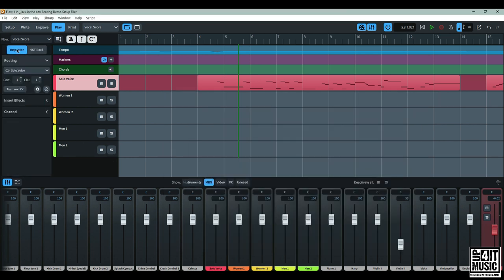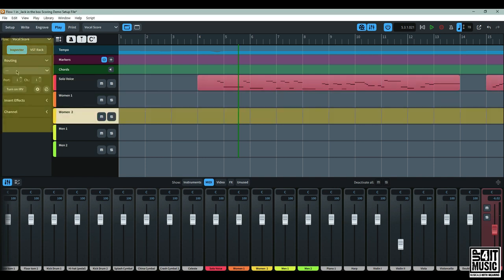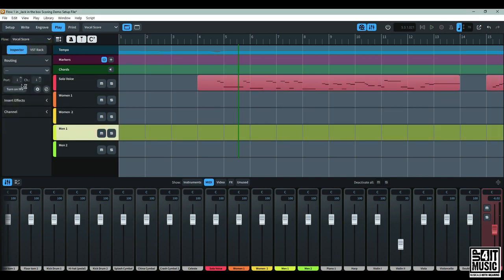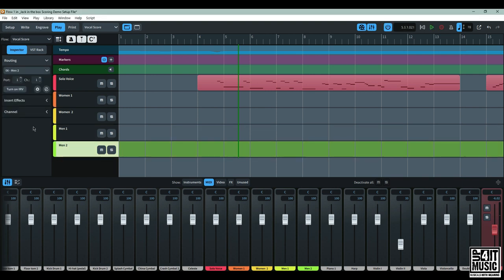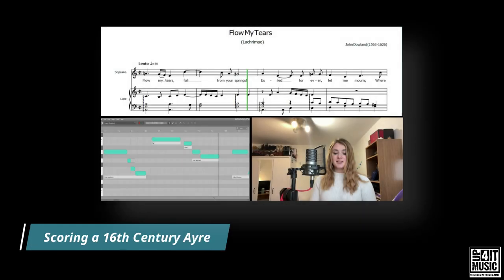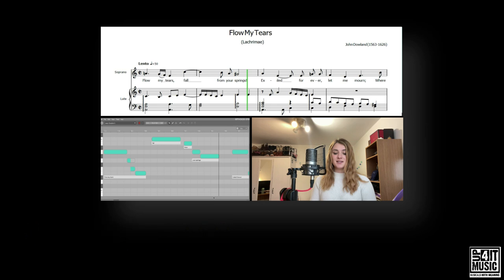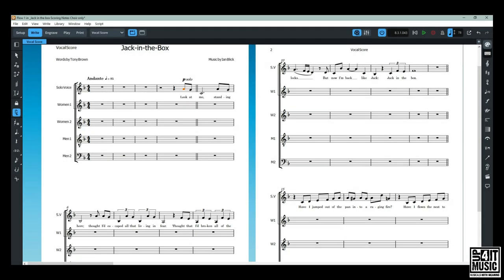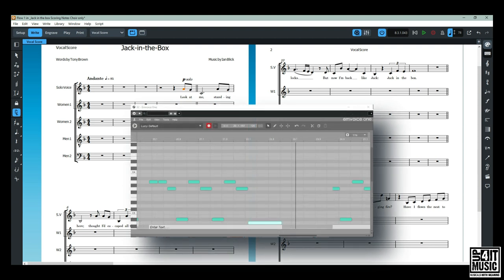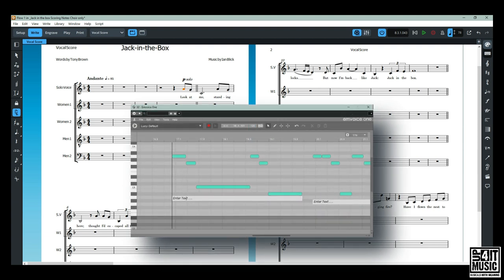Now we need to route the five VSTs to each vocal part by clicking on the Inspector tab, and then route it to the relevant vocal part. Once that's done, we're ready to record the parts from Dorico into each Emvoice One VST. You can see how easy this is by watching one of my other videos, Scoring a 16th Century Air, by clicking on the link below this video, so I won't dwell on that process right now. But once the parts have been recorded in and the lyrics have been added to the Emvoice plugin, you should be able to press play in Dorico and hear each of the five vocal parts sung back. Let's have a listen.